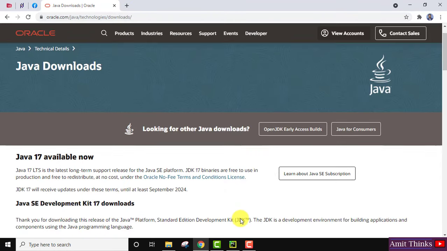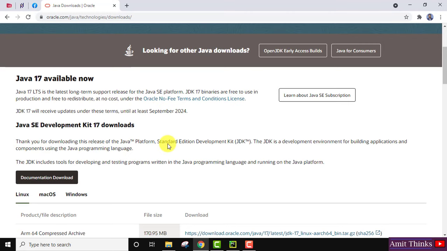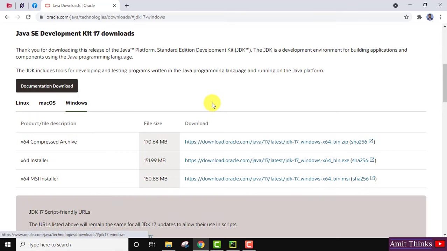Now below you can see Java 17 LTS. LTS means long-term support is available now. Go below. Herein you can see Java 17 for Linux, Mac OS as well as Windows is visible. We want for Windows 10, so I'll click here. On clicking you can see the compressed archive installer as well as MSI installer is visible, and x64 means it is for 64-bit Windows 10 operating system.